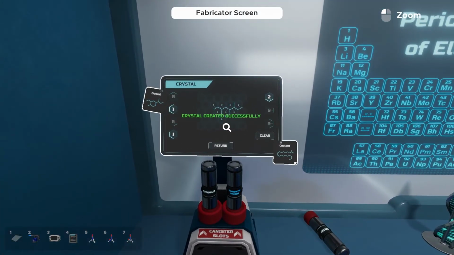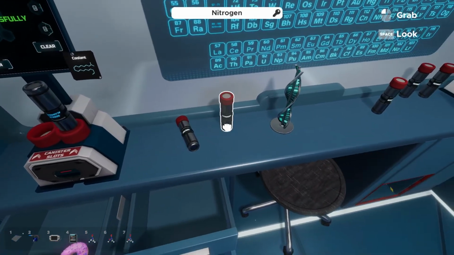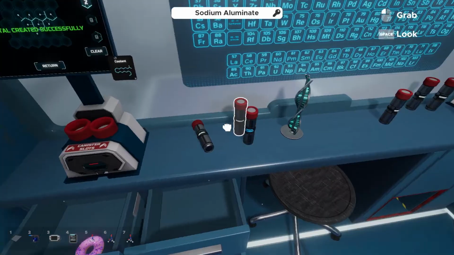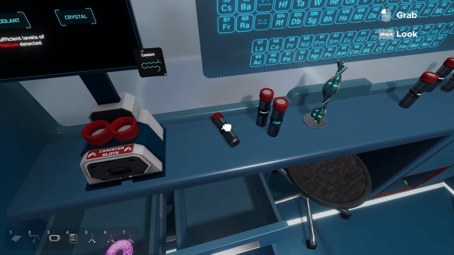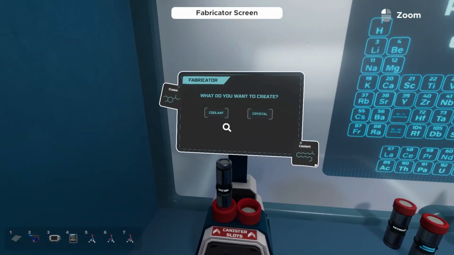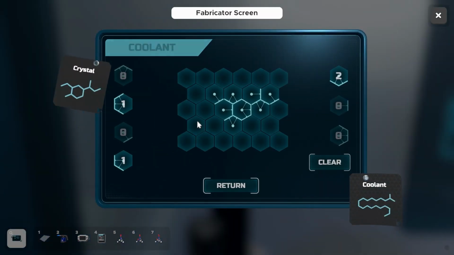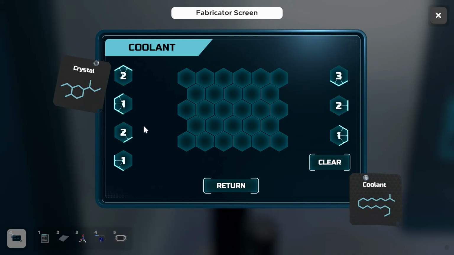Now what's next is we can remove these, because if you remember, to create the coolant now, we need helium. So we can pull the helium off the table, and we're going to go through and do the same thing for the coolant. So we'll clear this, and now we'll just basically do the same thing as we did with the crystal and plug and play to recreate the coolant diagram.